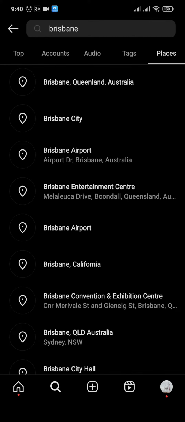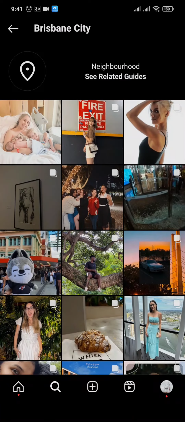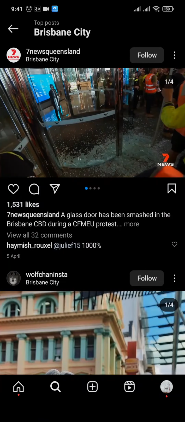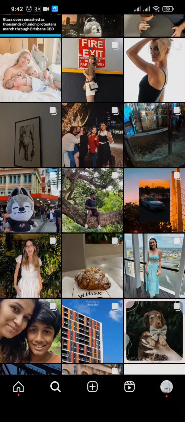Now from here you can select other related areas as well, and from here it's going to show you the posts that people have added, and they have added their location or maybe they have added hashtags the same as the location that you have searched for. So you can tap on any one of them, and if they are individual accounts you can just tap on them and you can follow them if you want as well. And through this section you can connect with other people that are nearby in your location.